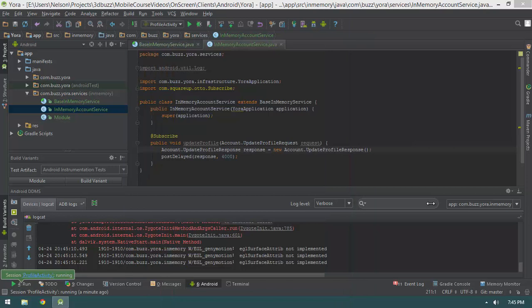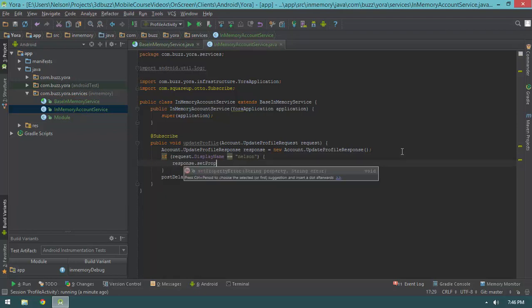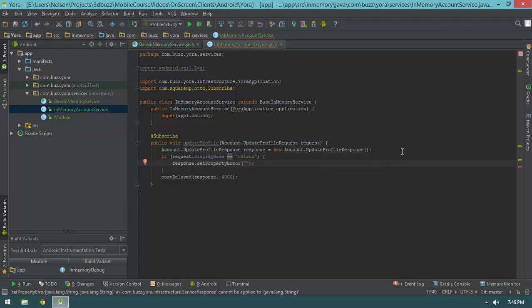Okay, so now I want to test error reporting. So what I'm going to do is inside of my dummy code, I'm going to say if request dot display name equals Nelson, then I'm going to say response set property error display name, and then set the error to you may not be named Nelson.